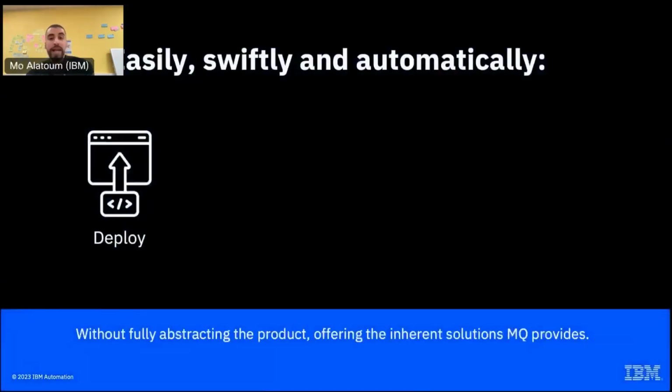So MQ-Ansible offers this powerful and efficient solution for deploying, configuring, and managing IBM MQ. It offers all of that without really sacrificing the inherent benefits and features of the technology. By utilizing MQ-Ansible, developers can leverage the full capabilities of IBM MQ while enjoying the advantages of automation and standardization. Some of these benefits include the ease of deployment.